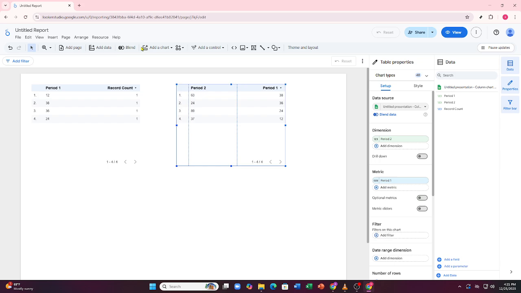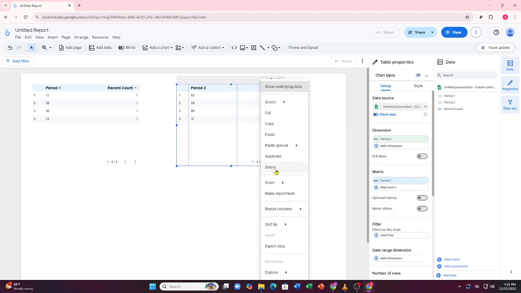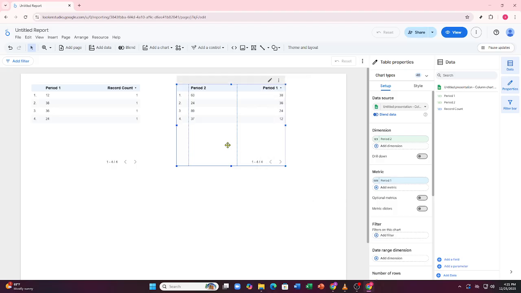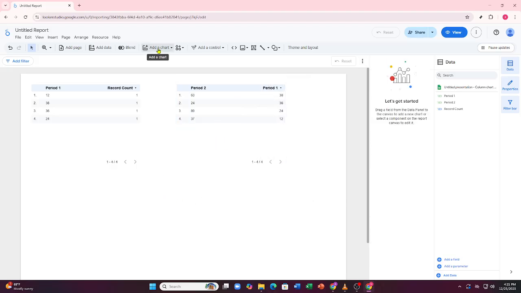On the right panel, you'll see dimension and metric options. The dimension explains what you're measuring, like date, source, or category. And the metric is the number, like users, sales, or revenue. Try changing these fields and watch the chart update in real time. So, yeah, it's very interactive.